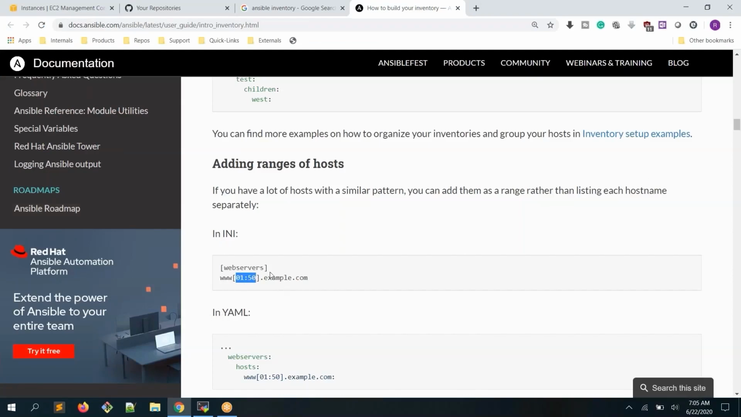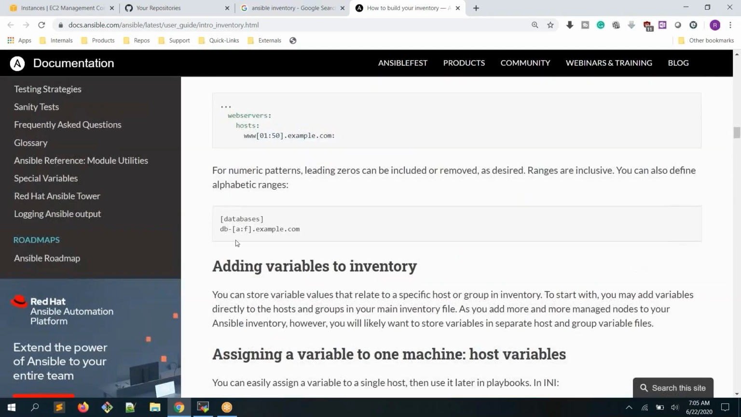Even instead of numbers, you can specify alphabetic ranges as well. Assume that you have www.a.example.com, b.example.com. The same thing we can do. Yeah, you can see here db a colon f, from A to F. You have servers, you can connect to this one.